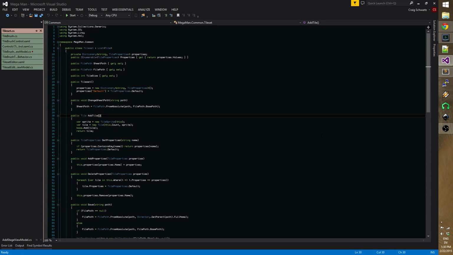Okay, so in order to get tile brushes in, it's a capability that we need to add directly to the tile set in the common library, because we want them to be able to save along with the rest of the tile set, so that anywhere the tile set goes, the brushes go too.